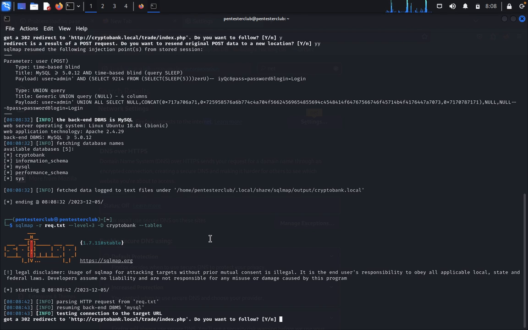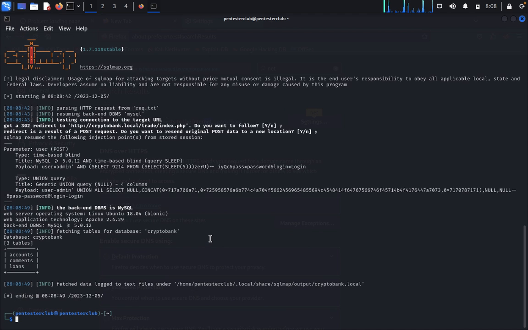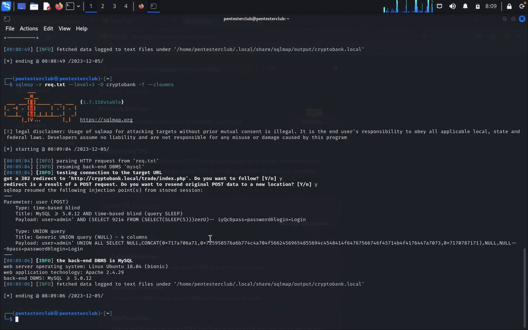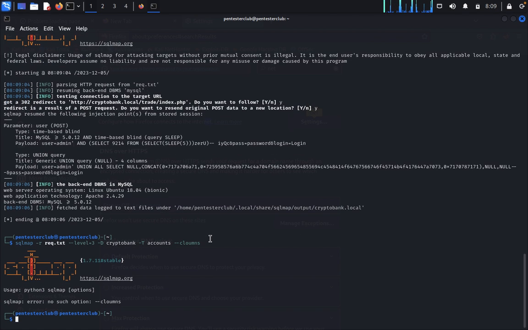What else is available inside the tables? Yes, in the tables we have accounts, comments and loans. So I would like to go for tables again, columns. Sorry, I just need to, in the table accounts, columns.